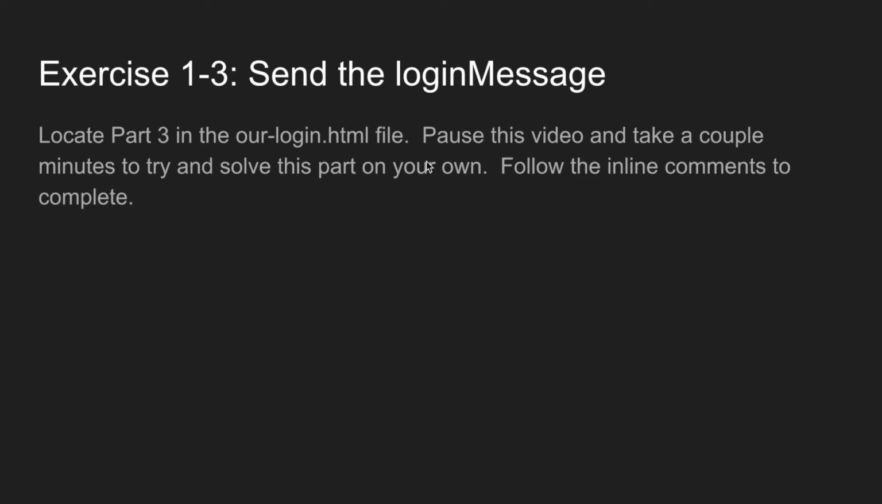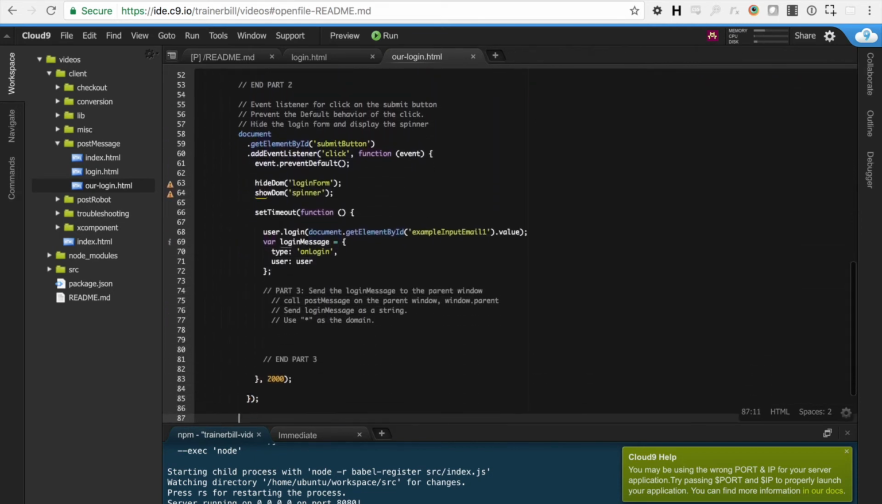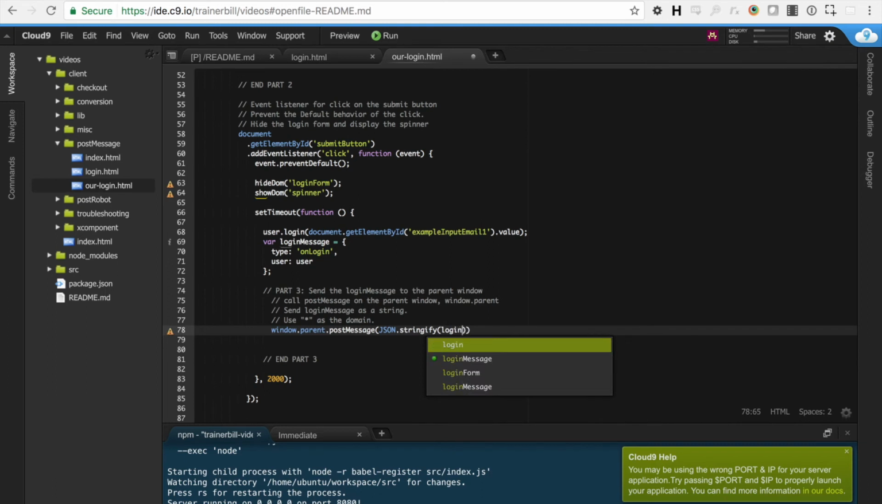Alright, if you have not yet paused this video, please do so now because I'm about to go over the answer. So I am going to open up our HTML file, our login.html. Alright, here's part 3. It says send the login message to the parent window. Call postMessage on the parent window, which is window.parent. So I'm going to do window.parent.postMessage. It says send login message as a string, so we're going to stringify that login message, and then use star as the domain.